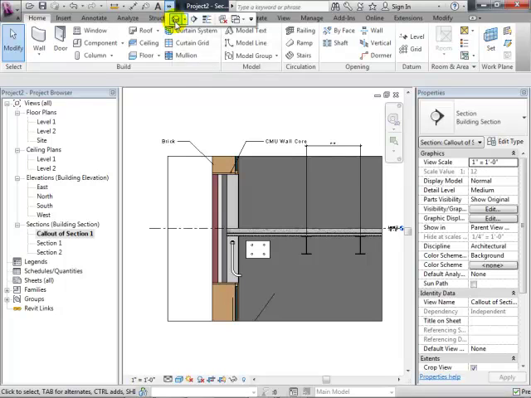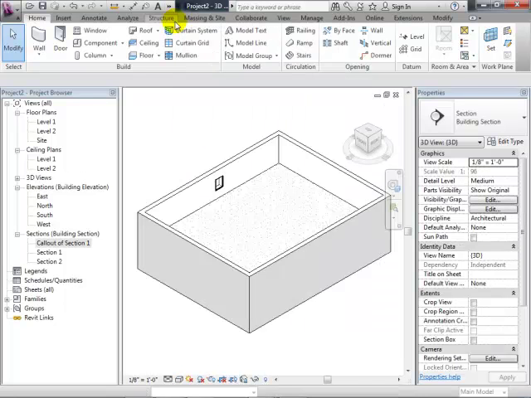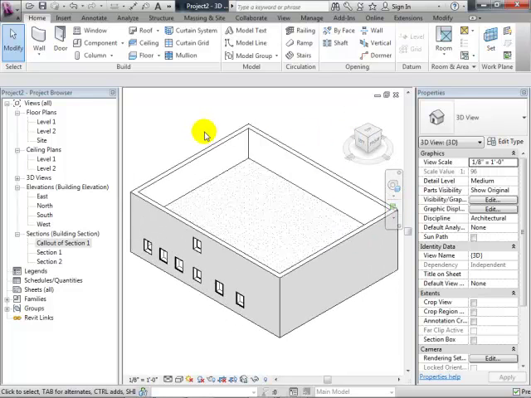The way to do that is there's this default 3D view. I haven't been playing with it very much, but it looks like a little house. And there's my default 3D view. Go ahead and see if you can get yourself a default 3D view up. Okay, looks good. And it's that little house guy up in here.